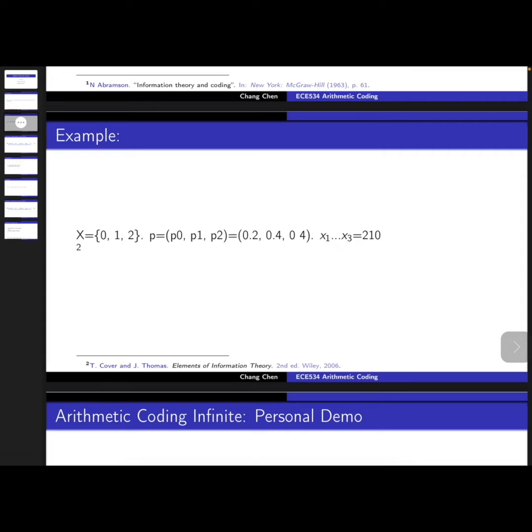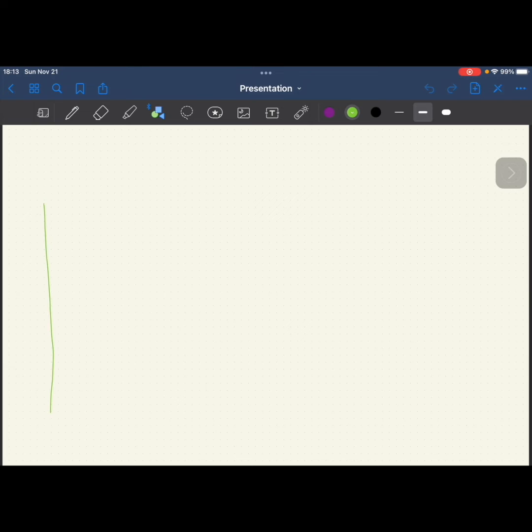Suppose we are given a code book X with 0, 1, and 2, and their probabilities are respectively 0.2, 0.4, and 0.4. And the message to be encoded is 210. Suppose there is an interval from 0.0 to 1.0.